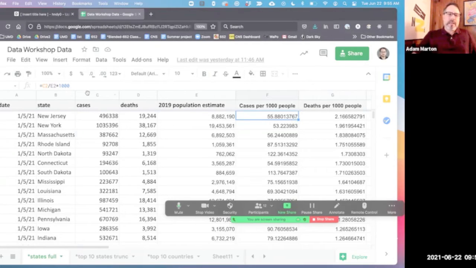Number of cases doesn't really mean anything. Number of deaths doesn't really mean anything when we're looking at these areas that are totally different in size and population. What you're really going to see if you just looked at cases or just looked at deaths was the size of the population, most likely. But once we normalize it, we'll get a much better understanding of the data.